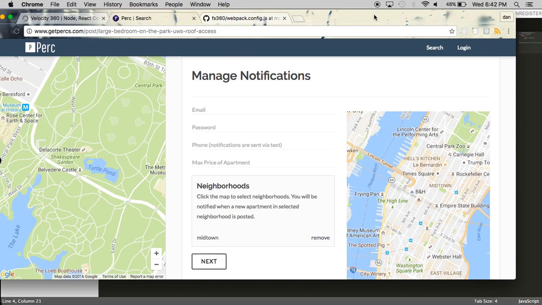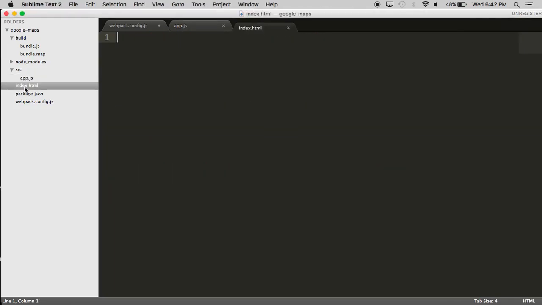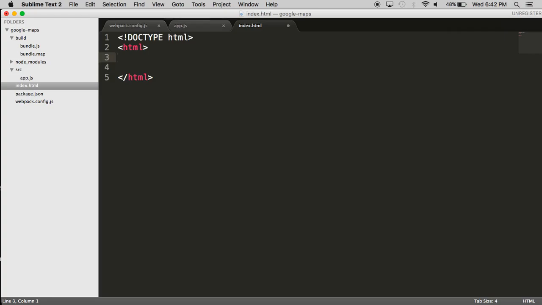So, all right, who's good to go? Excellent. Where were we? Okay, now let's render this. Open up the index.html, and let's create some very basic HTML. Very, very primitive HTML. I'm not doing anything fancy here, just very basic stuff.